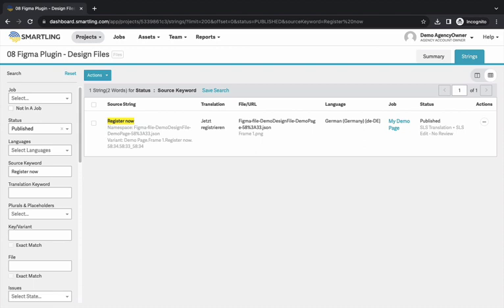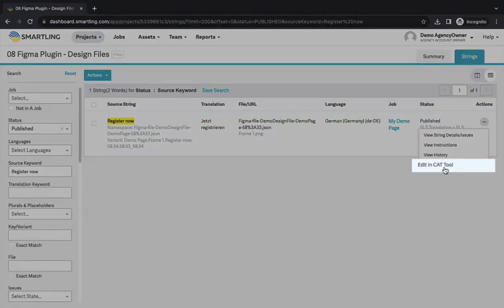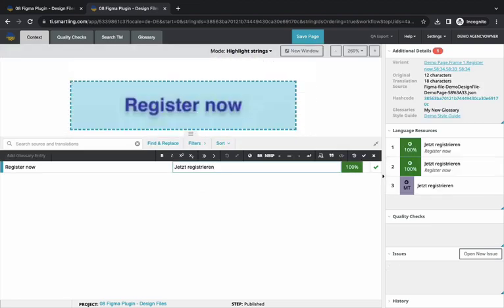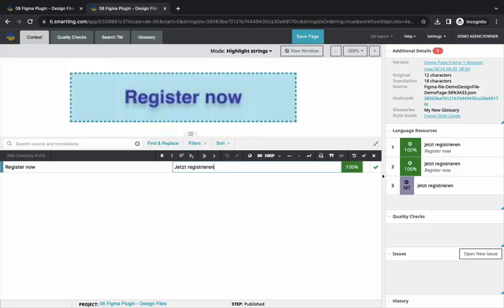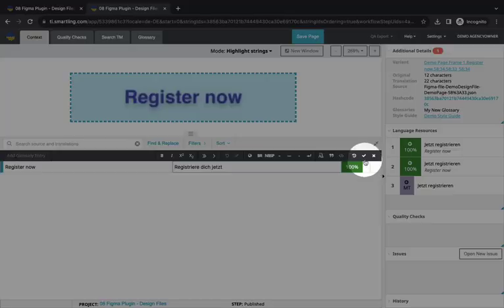Alternatively, if you would like to amend any translations yourself, you can simply open the relevant string in the CAT tool from the Ellipsis menu. You can now make any necessary changes and save the updated translation.